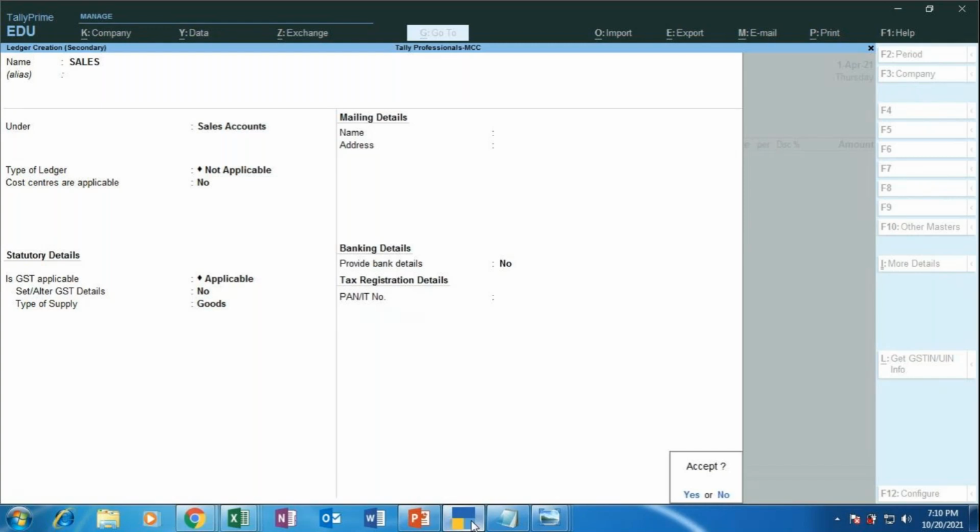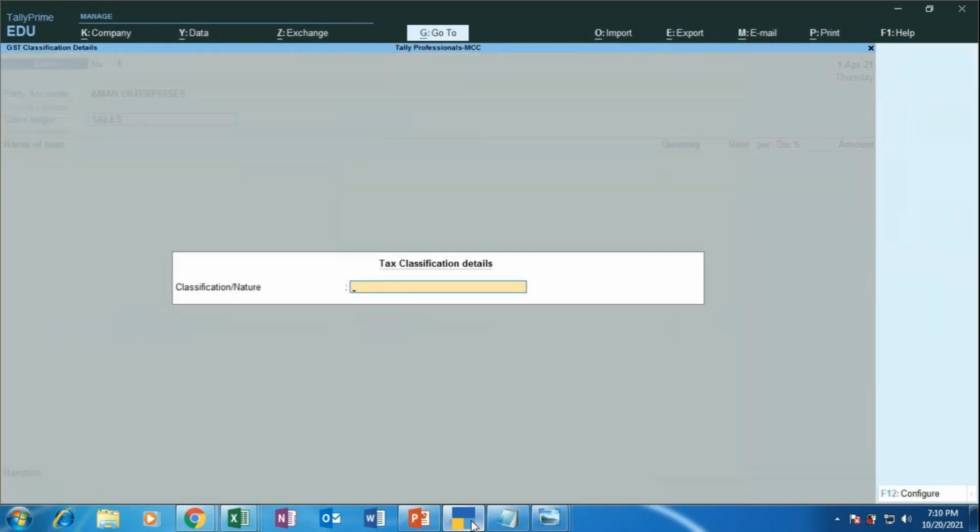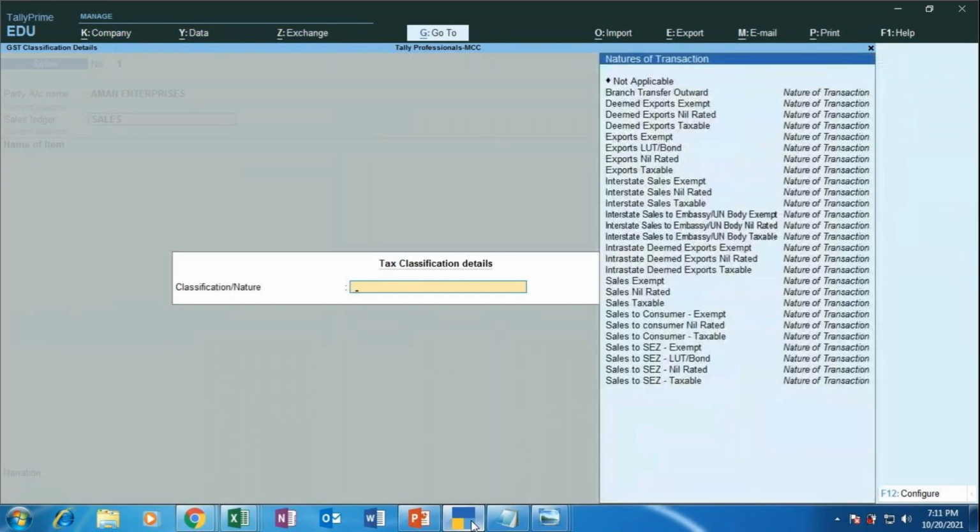So accept. Now here, since it is intra-state, a within-the-state sale, what do we have to choose here? Space bar. Now here, you have to choose what? It is sales taxable. Now you have two options. Either you can choose sales taxable or you can choose sales to consumer taxable. Any of them would suffice. So here I am choosing sales taxable.